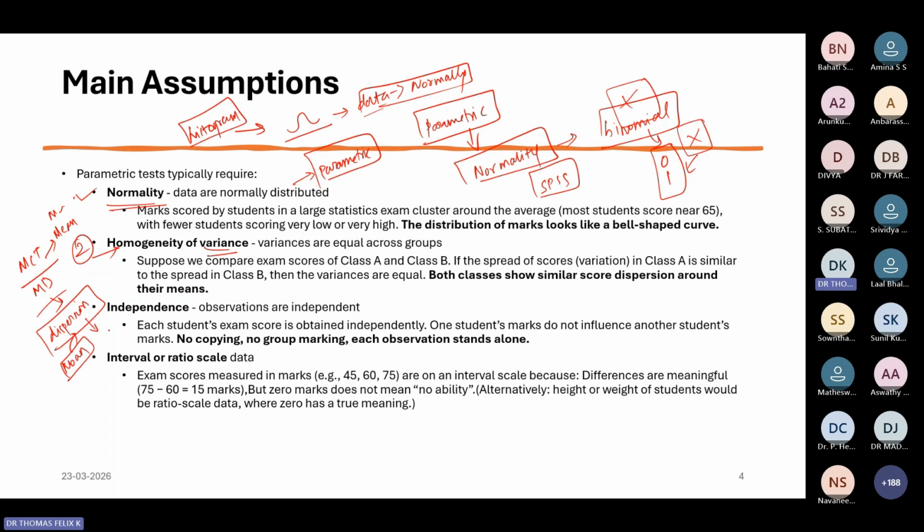Within dispersion, we have a lot of parameters such as variance, standard deviation and so on. The homogeneity test tests the variance between two groups. So when we have two groups, only then do we have to use this assumption. Otherwise, by default, it will be rejected.